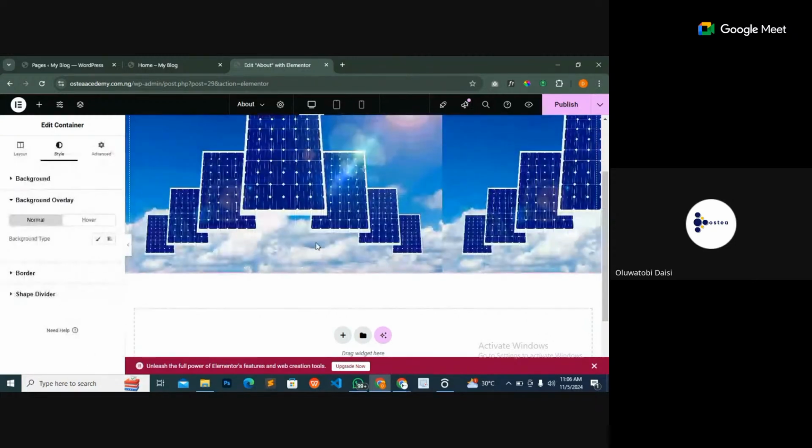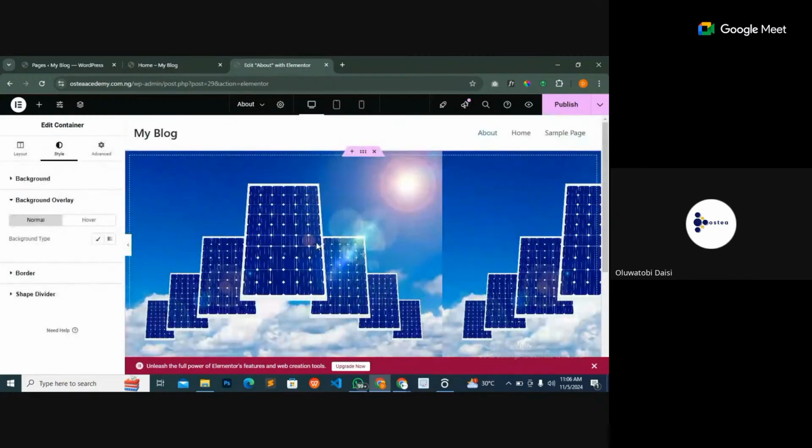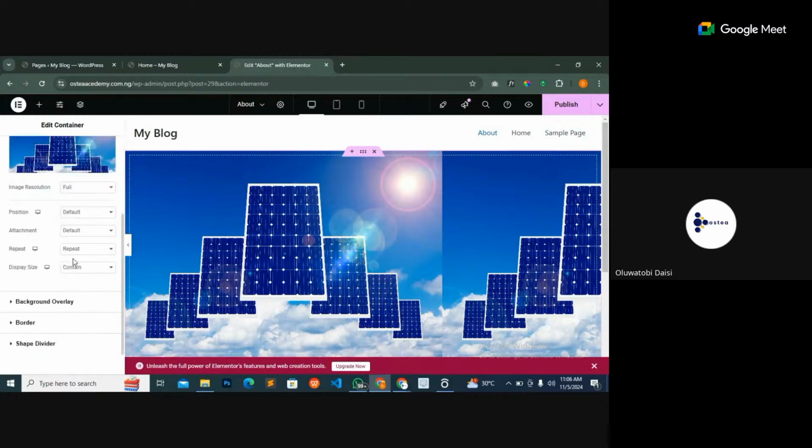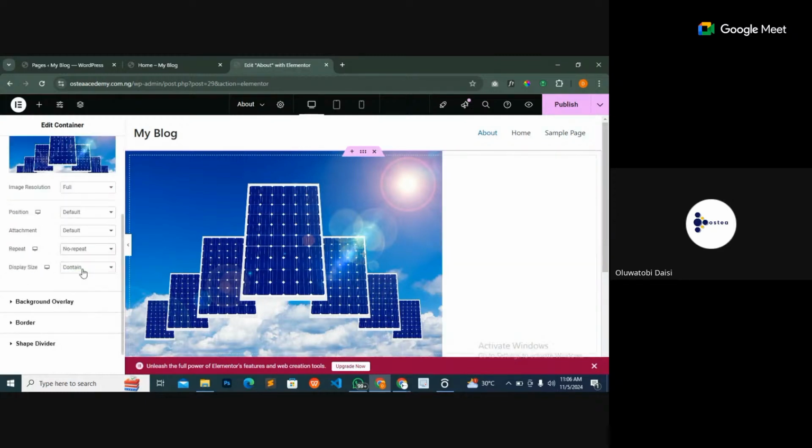If I come to display size and I say contain, I'm going to see that the image is repeating itself. This is the entire image from here to here to here. It ended here, then another image started from here. So when you are at that default mode, the image is going to be repeated, as the word says. It says repeat. So I like to come here and say no repeat, so it becomes just one.